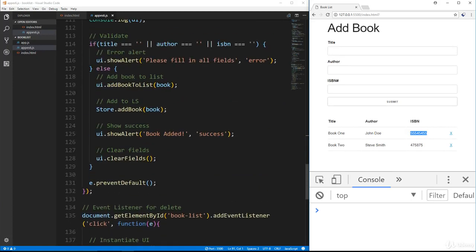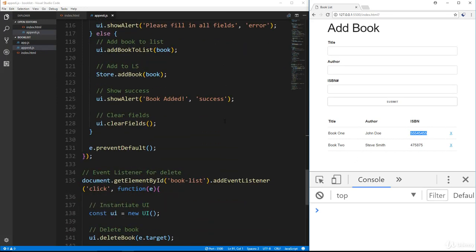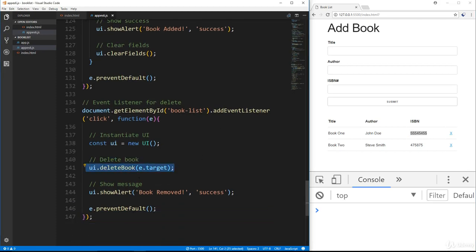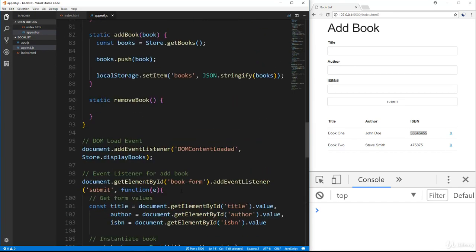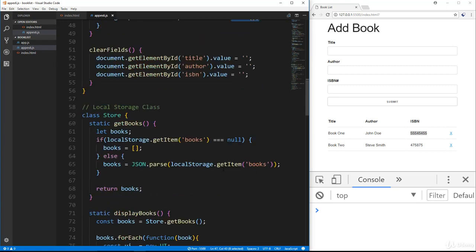Now to get this, if we go down to where we actually remove a book from the UI, which is right here, UI.deleteBook. All they're doing here is passing in the target, and then inside the UI deleteBook, if we look up here, they're passing in the target, making sure the class equals delete, and then they're deleting the parent of the parent, which will be the LI. Because when we click this, it's going to be the icon, the parent will be the A tag, and then the parent of that will be the LI, and then they're removing that from the DOM. So we need to do something a little different here.